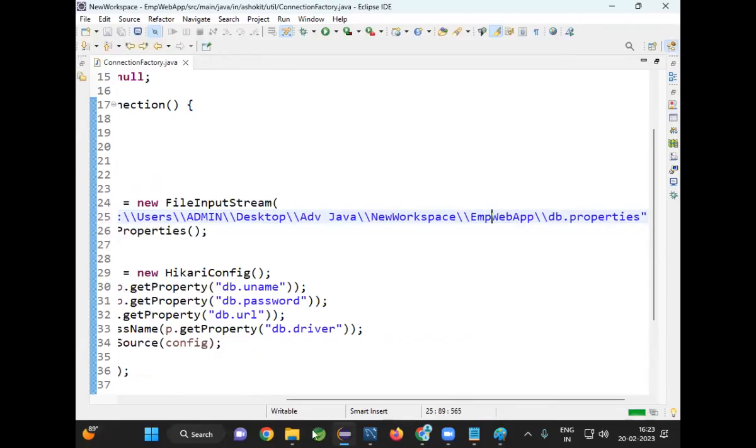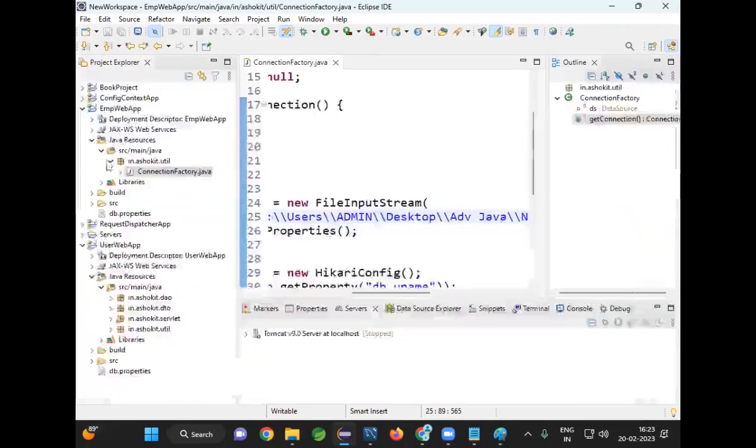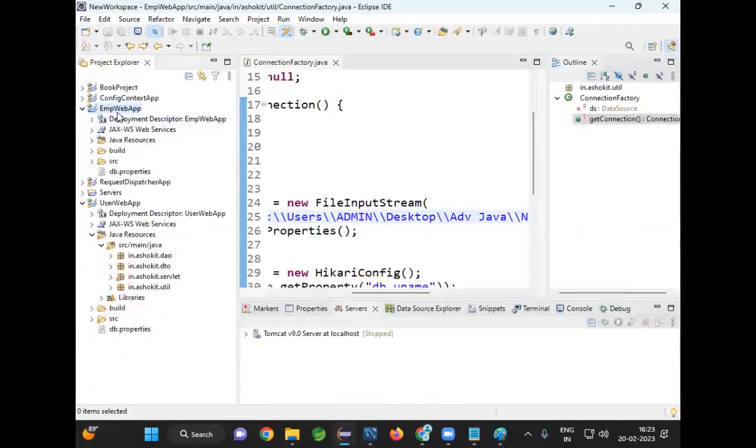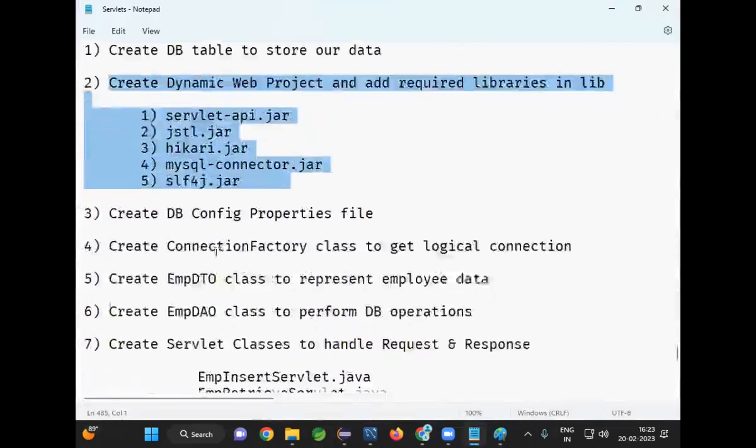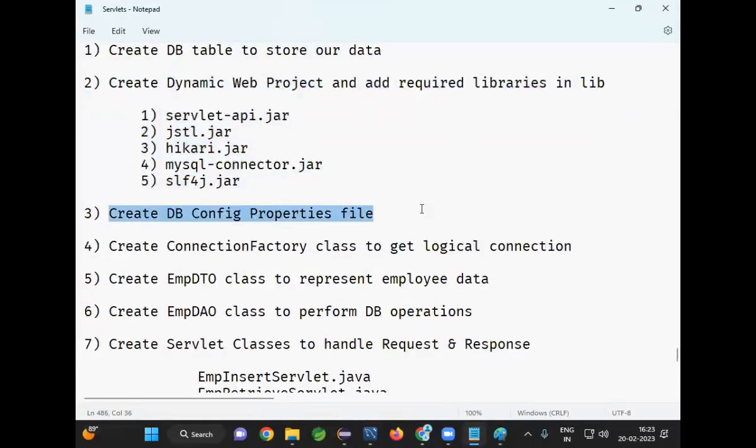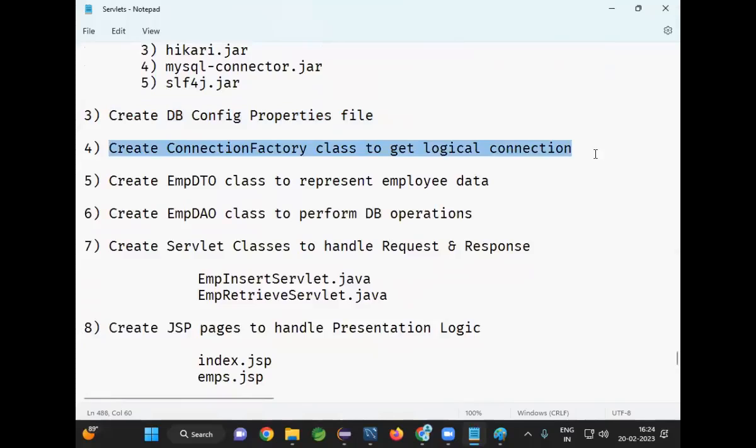EMP web application, db.properties. Perfect. With this, our project is ready. Table is created, project is created, jars are ready, config properties are ready, connection factory is also ready. What is the next step?